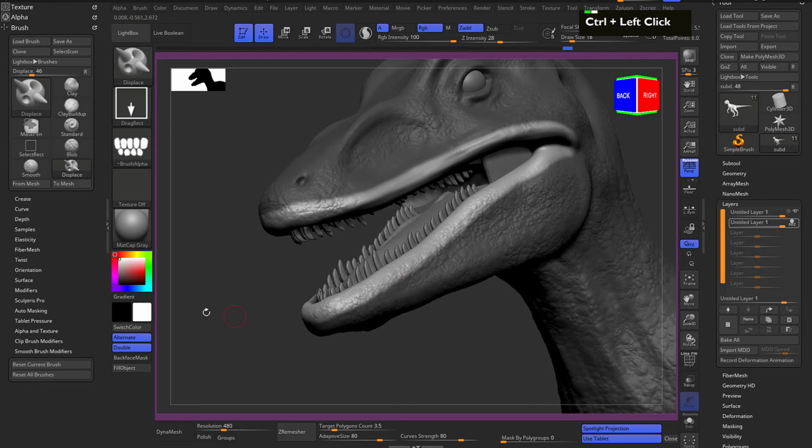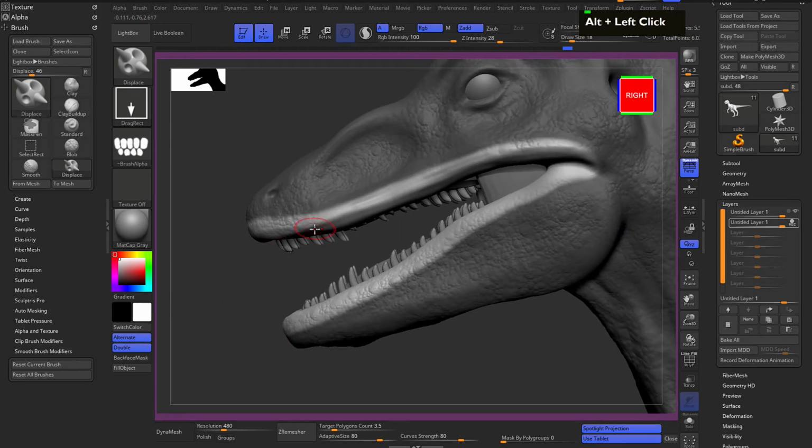Hit Control Tab. And just try to fit it in. Let's see if it's fitting in. It's kind of blending in.